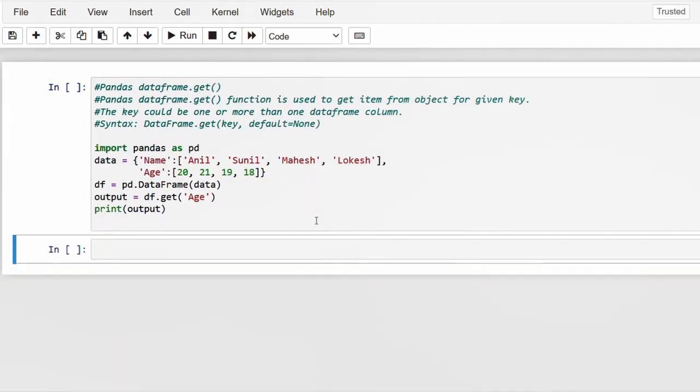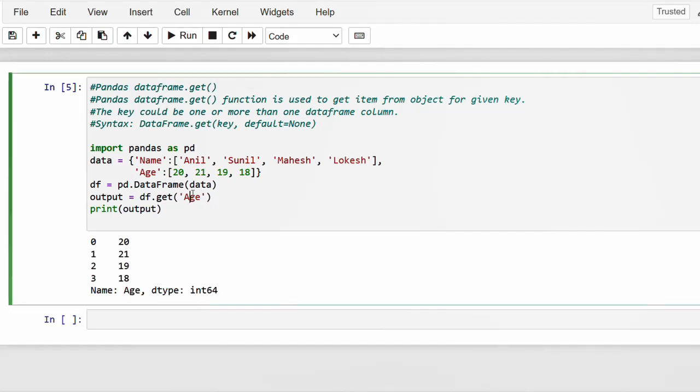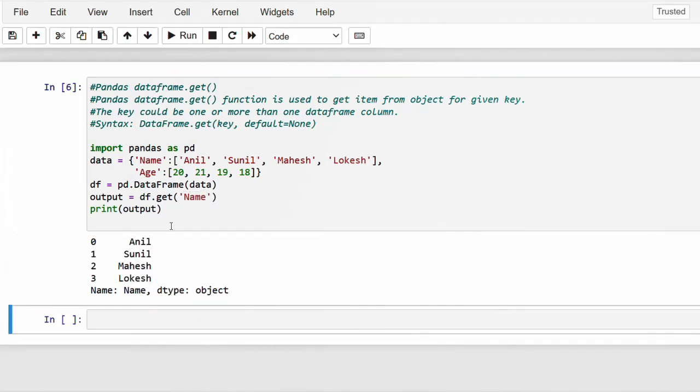Suppose sometimes you need to access the whole values of a column, then you can use the get function. So dataframe.get and the name of the column you want to access. So we have age. Now if I try this one, and then say name, then we have the list of the names in the name column.